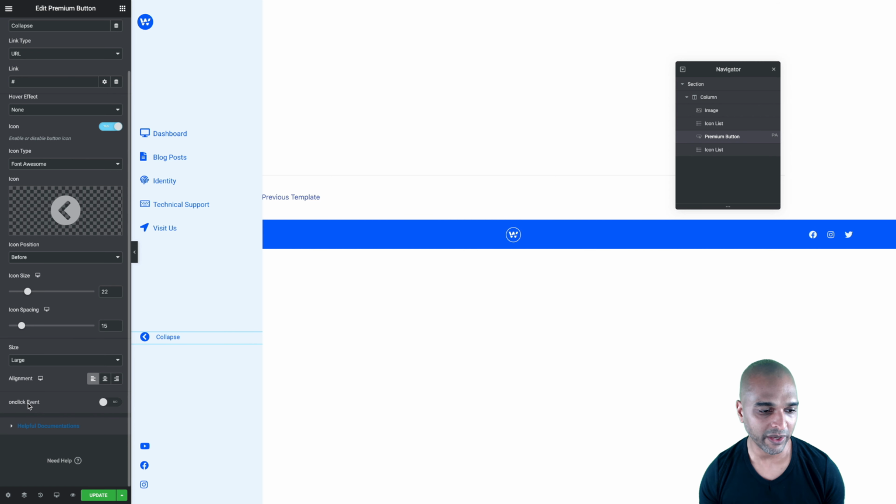So as you can see, we have an on-click event and you can activate it. Now, what is an on-click event? Well, basically it's for JavaScript. We want JavaScript to listen when we click on the button, and we want JavaScript to perform some actions. And those are the actions that you find in the code that we pasted at the beginning of this tutorial.